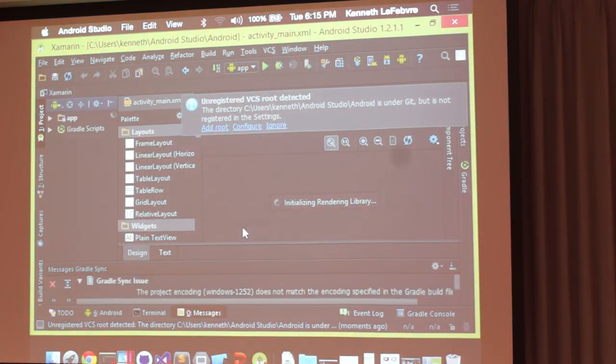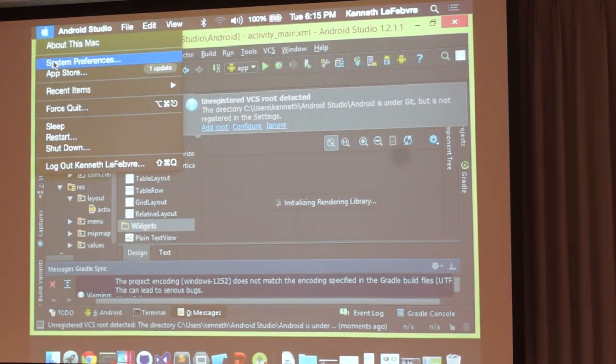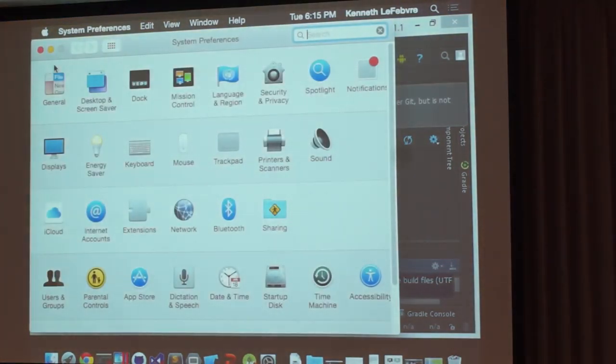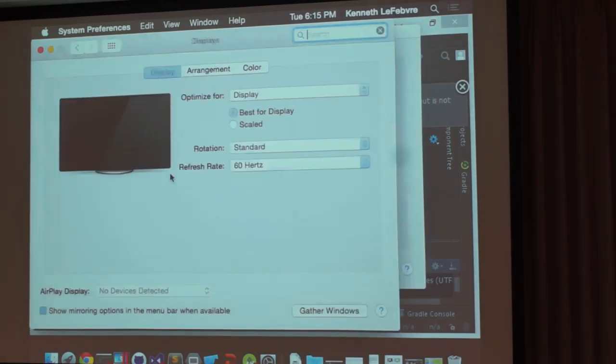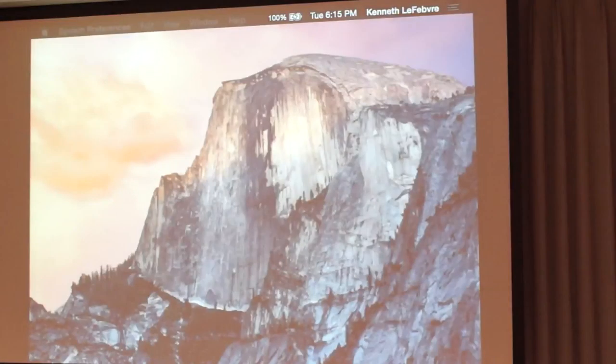Oh, you're trying to give me more real estate? Yeah, just trying to see. Any other thoughts or questions? Usually just that. No other Mac users? If I don't mirror.